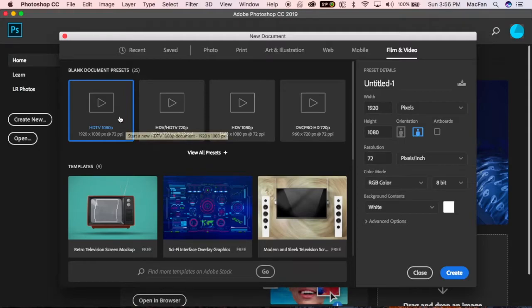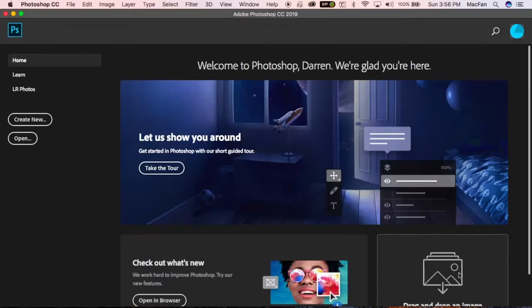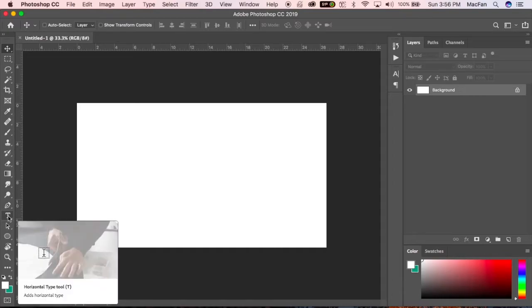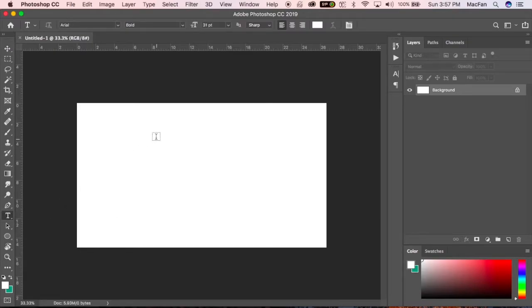I recommend using this HD TV 1080p setting to create your new document. That gets the appropriate height and width so that it's in the 16:9 proportions. So we just hit create, and that's how you'll start to design your document. And if you're wanting to put text on it, now you might be doing this in PowerPoint. I'm a longtime Photoshop user, so I prefer to use Photoshop for this specific task.